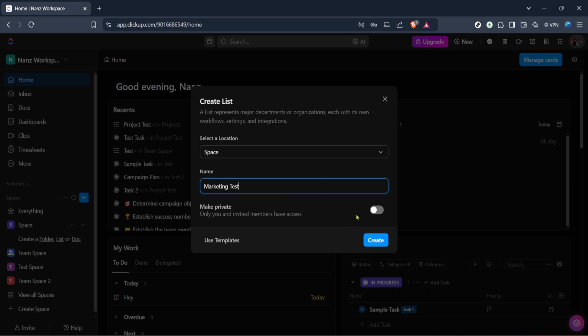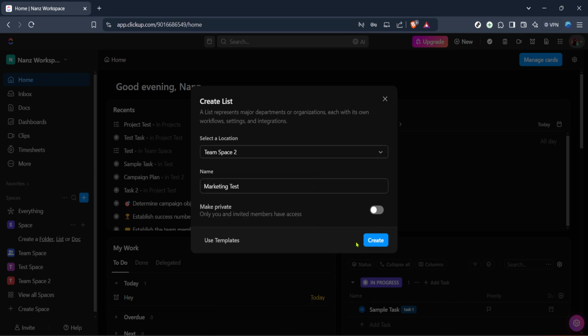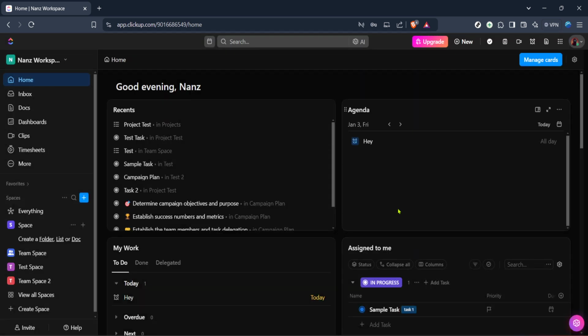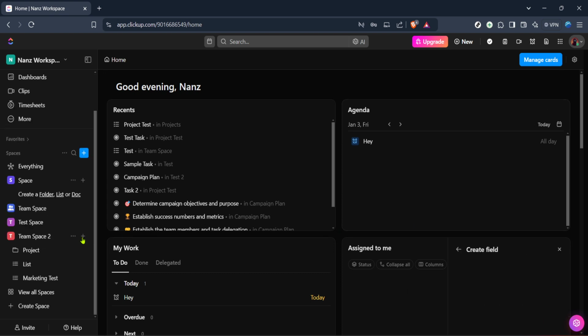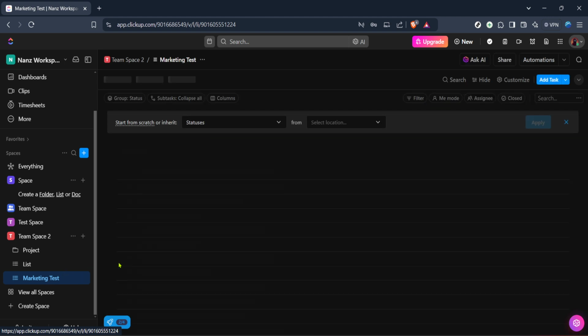Now breathe life into your list by giving it a name. Make it descriptive yet concise, something that instantly gives you and your colleagues an idea of what tasks the list contains. This step is more than just a formality. It's about starting to structure your work in a way that makes sense at just a glance.